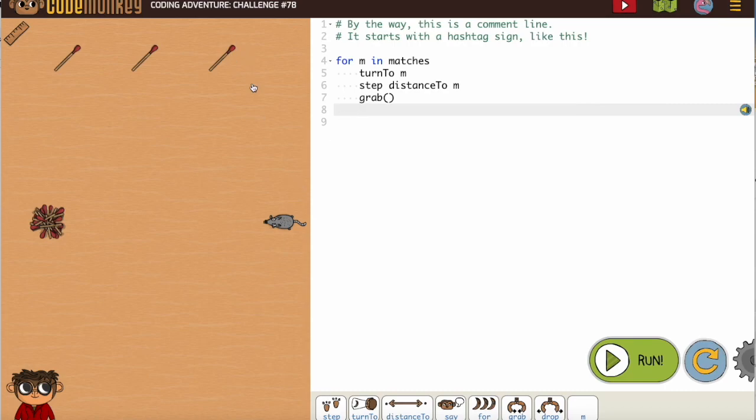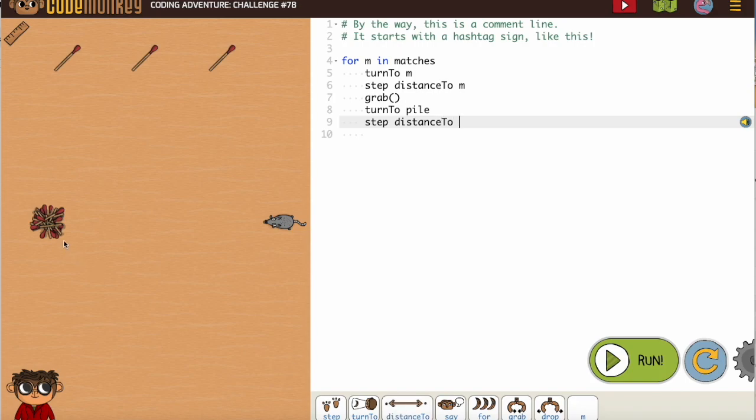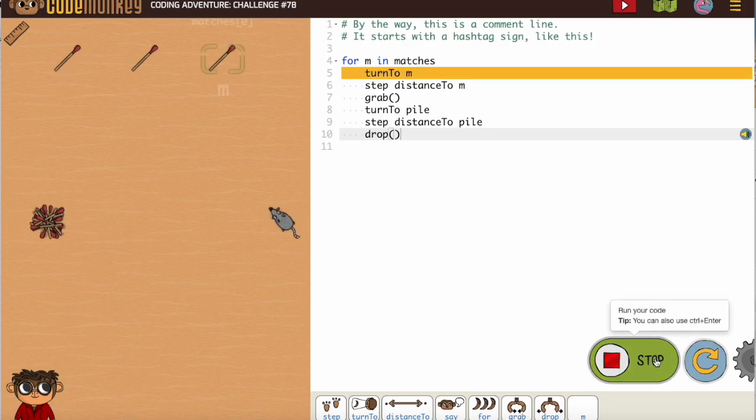After he gets the match, he needs to turn to the pile, and then step to the pile, and then drop. That's what we're having our mouse do over and over.